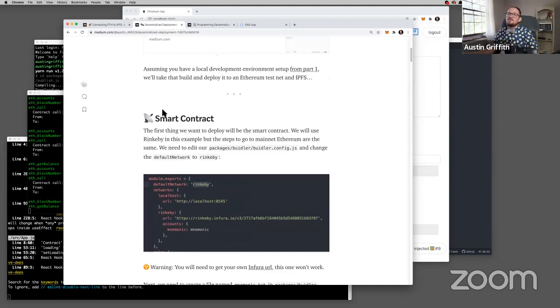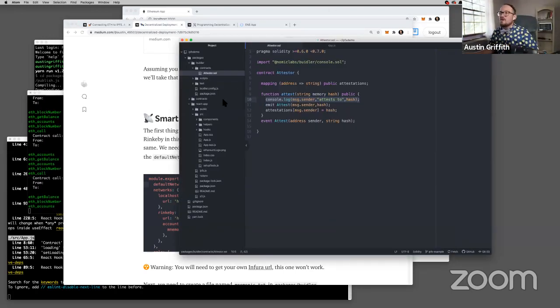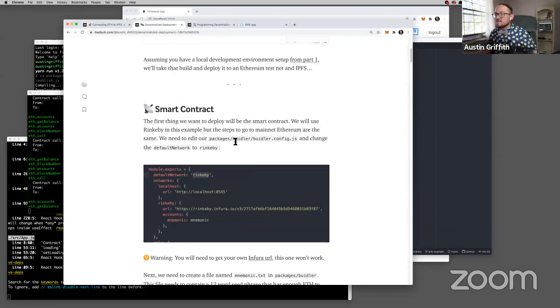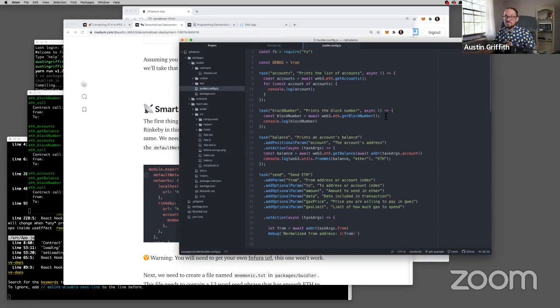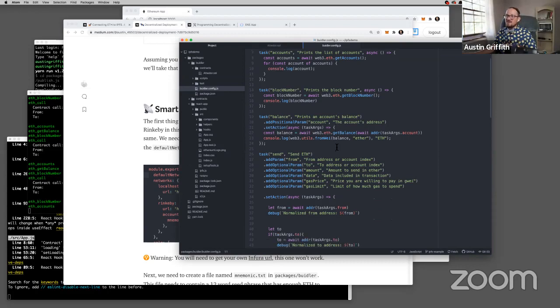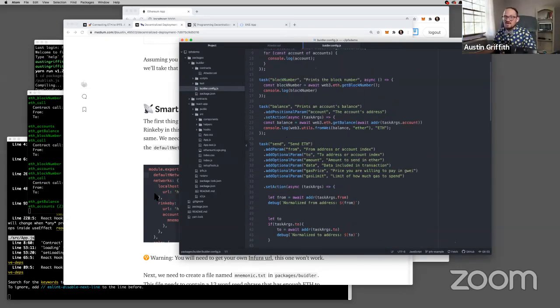So let's see. The first thing we need to do is put our smart contract out on a real chain. And what you'll need to edit, and if you follow these instructions, it'll tell you packages, Buidler config, which is right here. Your Buidler config is going to have some stuff from me in here that helps you send stuff and get balances.